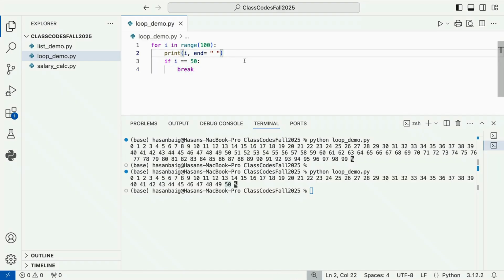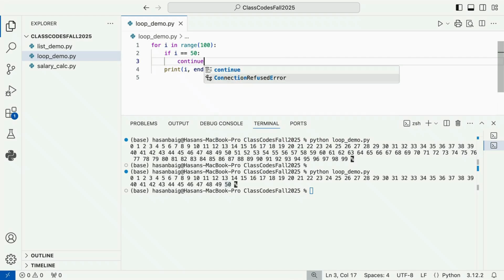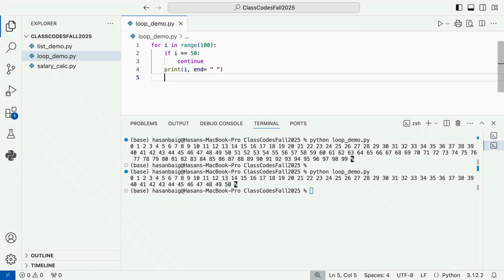Let's say I give you a demo here. So if i equals 50, continue. Okay, which means that, what do you think? What will be the difference in the output? Again, practice for your exam. Yes. Will it skip the 50? It will skip the 50. It will not print 50.